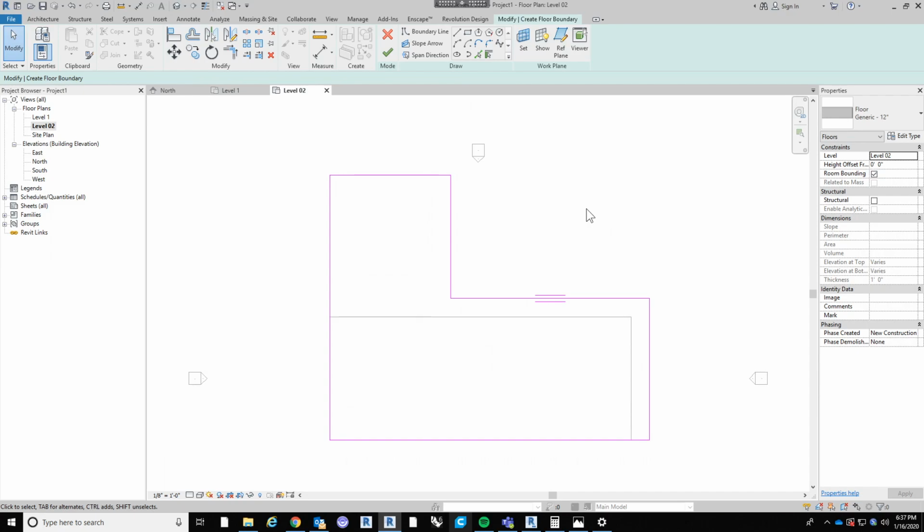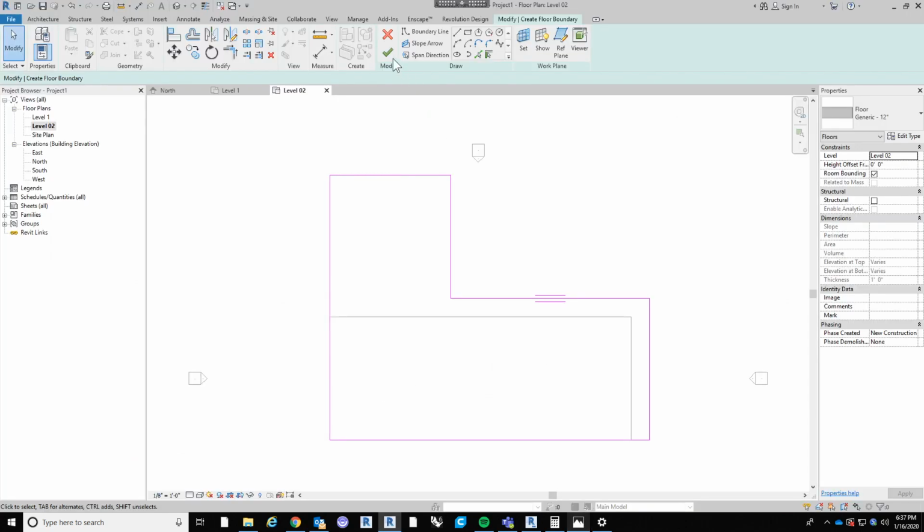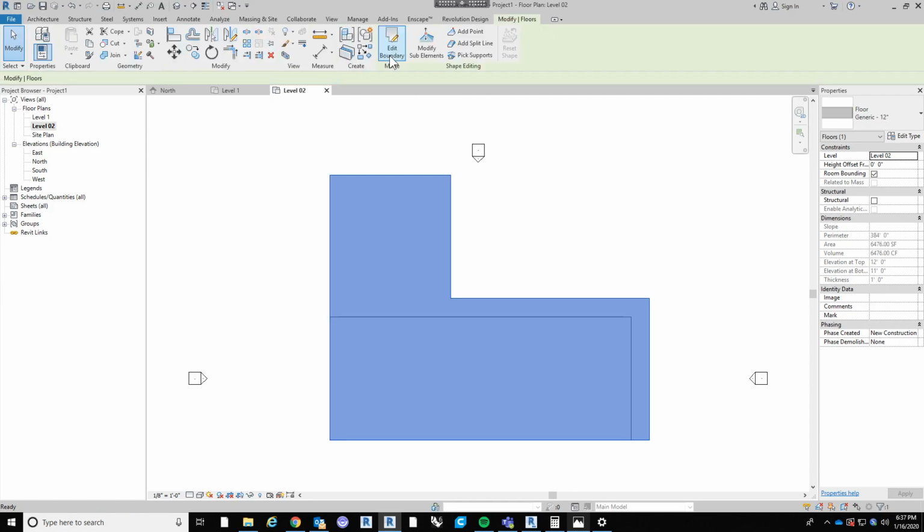Yeah, right. All right, so when we get to that point, let's look back. So that's pretty close, relatively. All right, so once you get that and make sure that the boundary is closed, press check. It will create the floor.